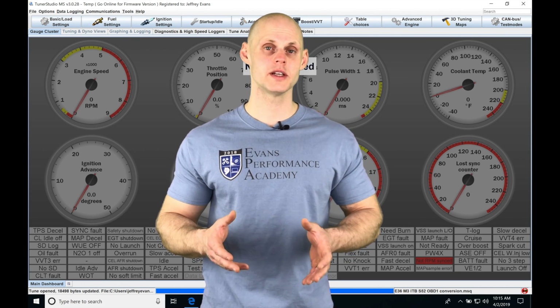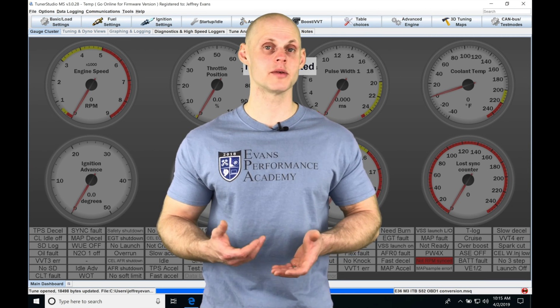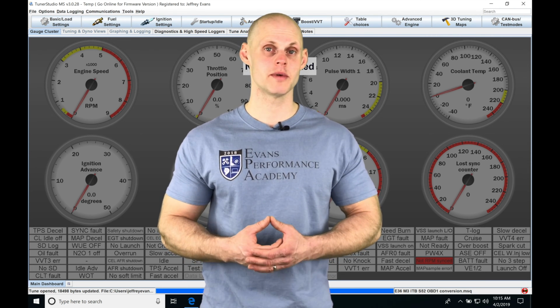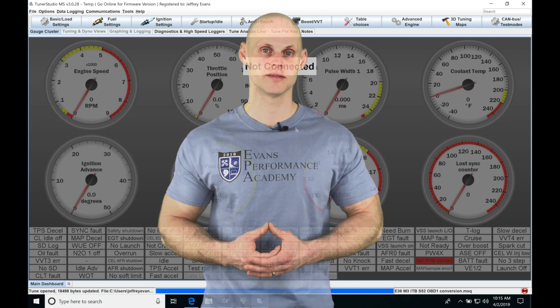There's going to be a whole bunch of ways we can implement this. I'm going to be walking you through both strategies in the video so you know how to properly program it when you're working with your Megasquirt 3 application. So without further wait, let's jump into the video so we can check this out.